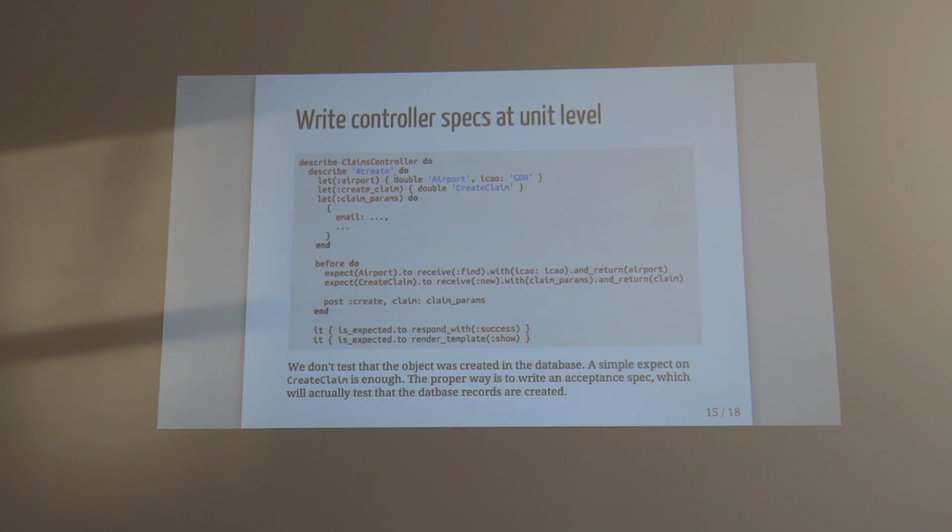And airport here is a double actually. We could use factory girl here. We could say create airport here, but that would not be okay, in my opinion. Using a double like that here is much better. As a side bonus, this spec will run probably 10 or 20 times faster than the one that would store the objects in the database. So the airport is the database object.